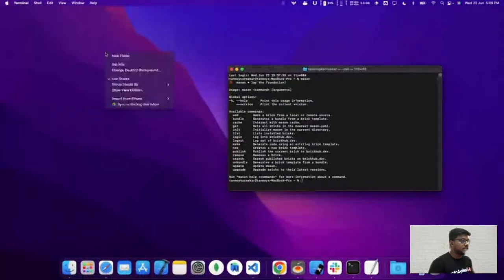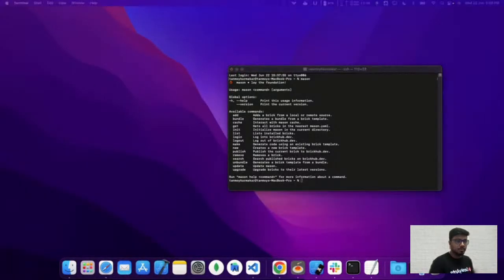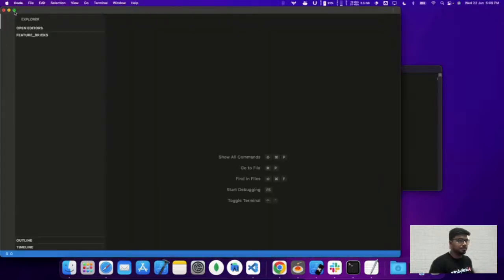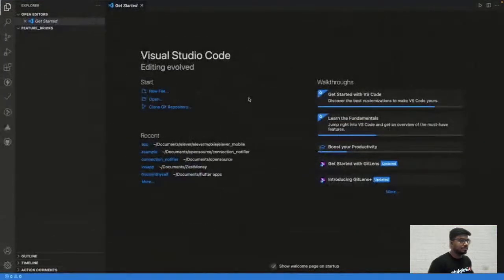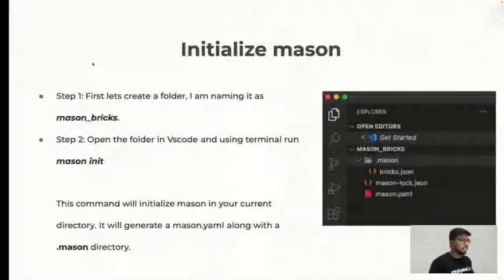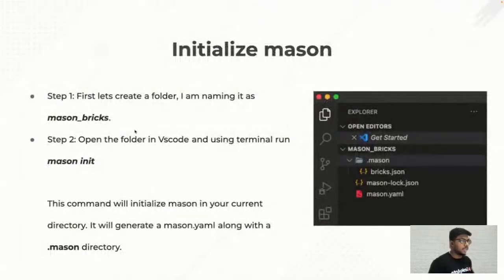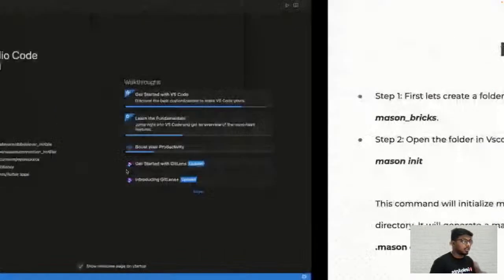For that, we will generally create a new folder. Let's name it Mason feature brick. So I'm creating a folder named feature_brick, or bricks. Okay. So I will open this folder inside VS Code. Now we will initialize the Mason project by writing mason init.